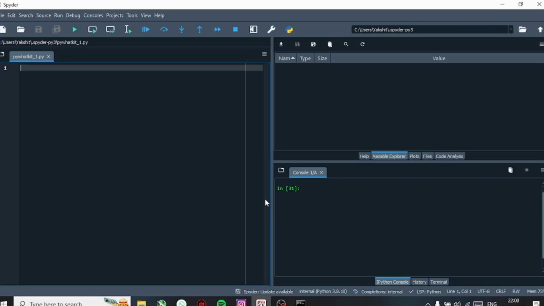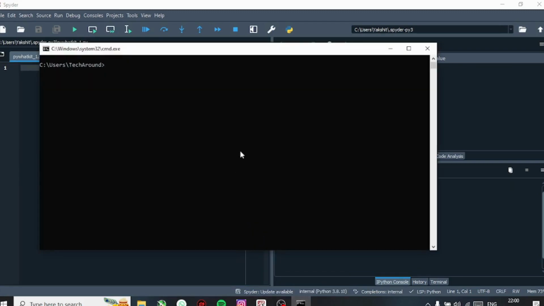So what's up guys, Tech Around is back and today we will learn what is Pywhatkit, what does Pywhatkit do and what it is for. So basically Pywhatkit is a module that helps you search on YouTube, Google or Wikipedia or send a WhatsApp message. So सरल भाषा में कहें तो it's all about searching and sending.